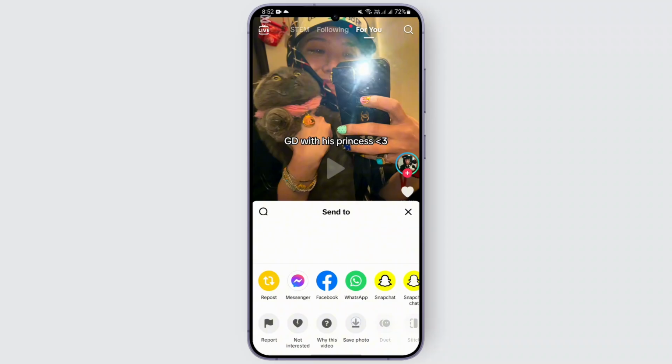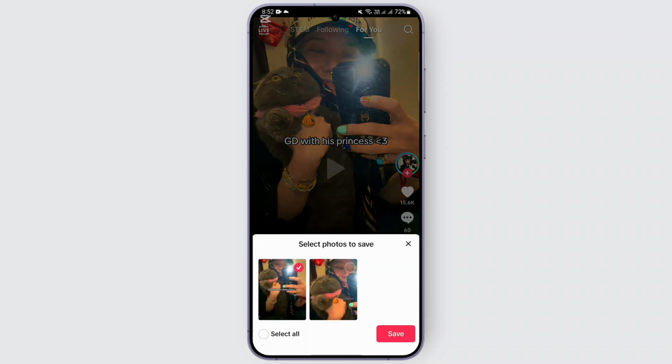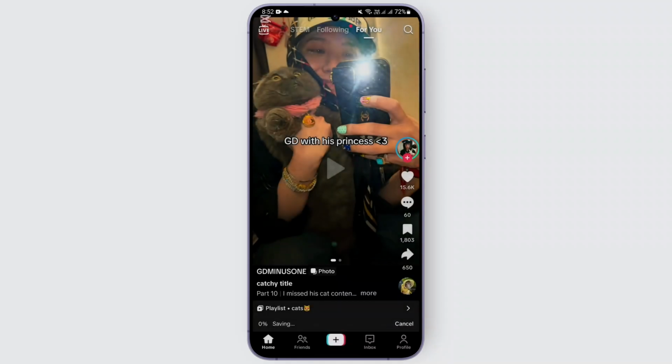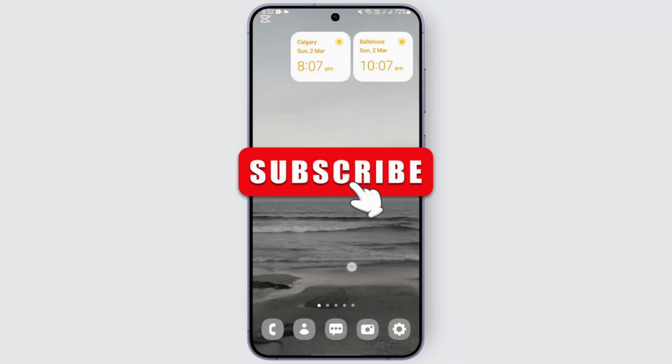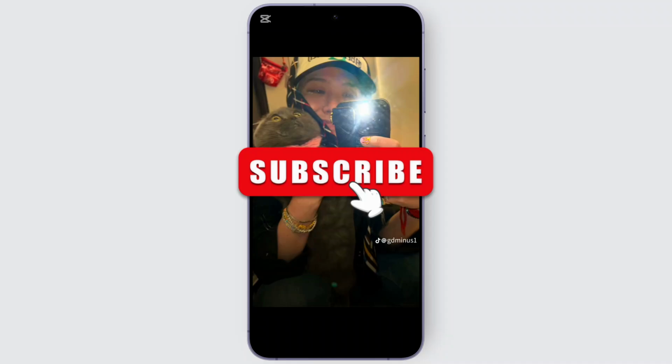So you can go ahead and click on it first, and when you do that, you can select the photos that you want to save. For example, I have selected this. You can just go ahead and tap on save, and it will start downloading onto your device. So you can go ahead and check it out on your device. For example, it has been downloaded.